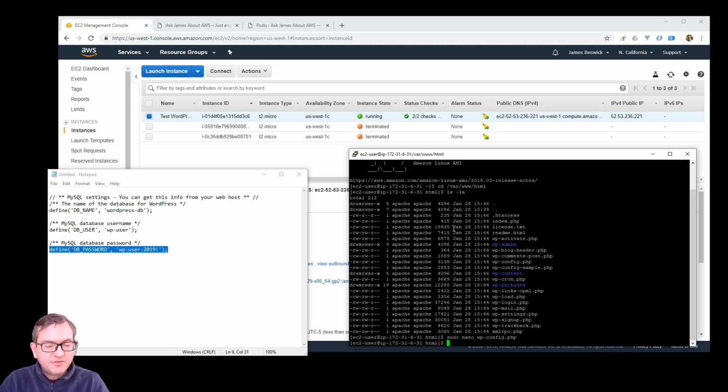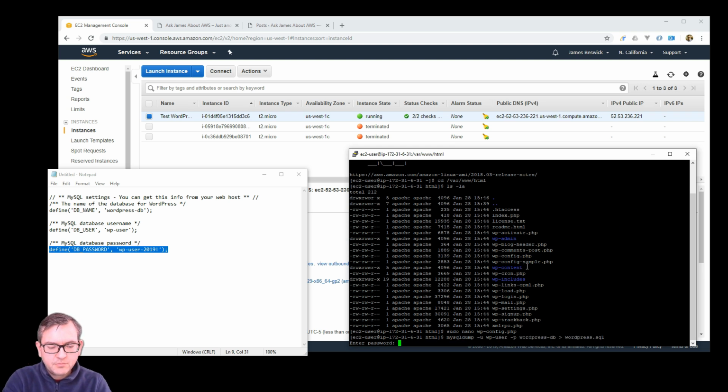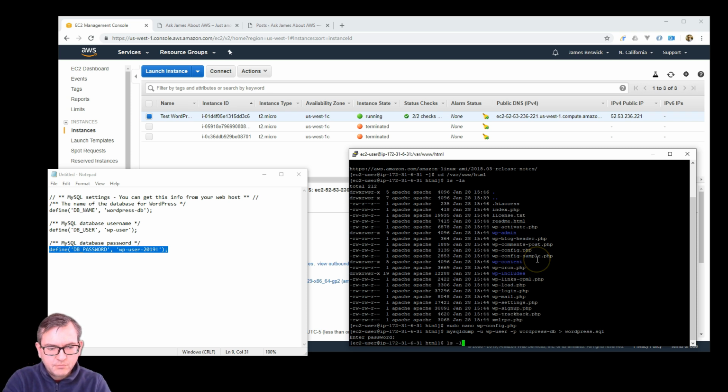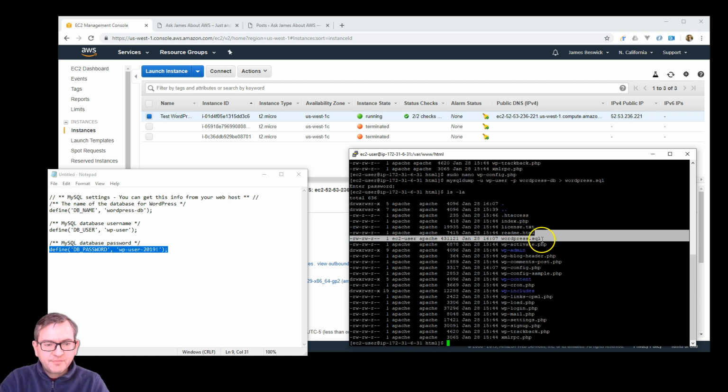Step one is to take a dump of the current database using mysqldump, and that's very straightforward. And you can see here we now have the wordpress.sql file that is the database dump for that database. So that part is very easy.